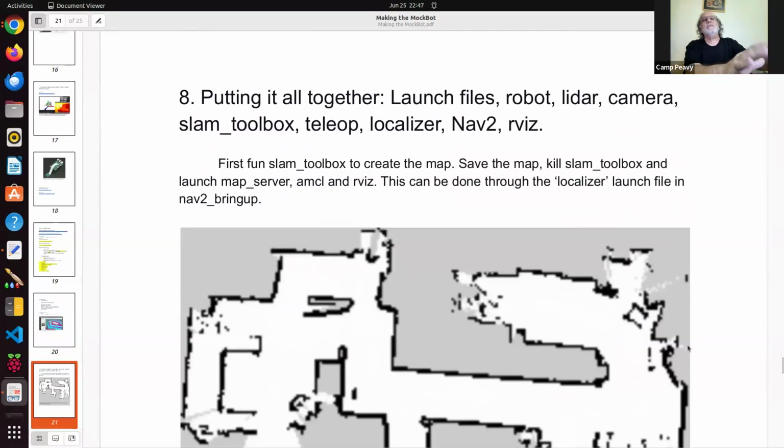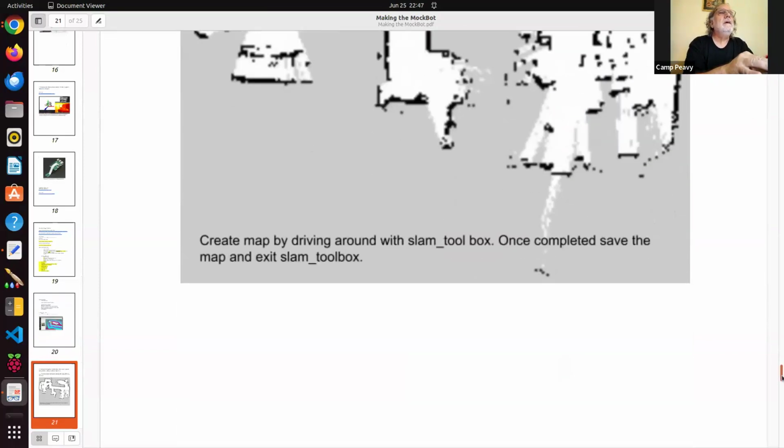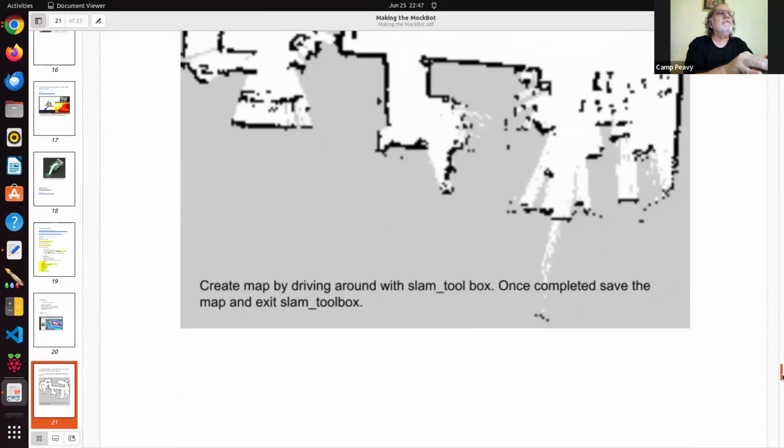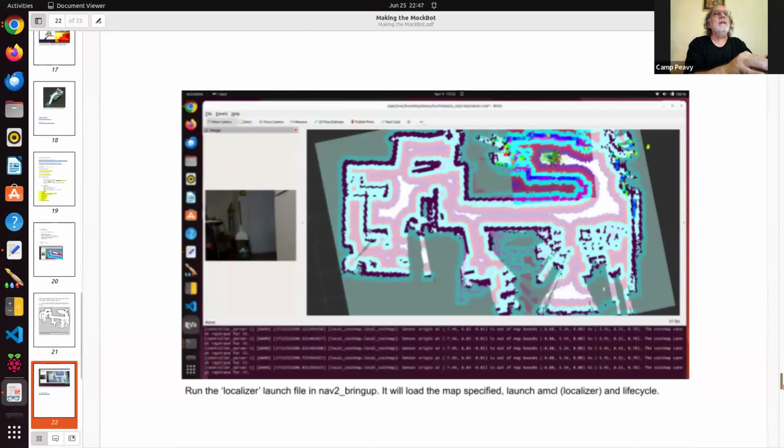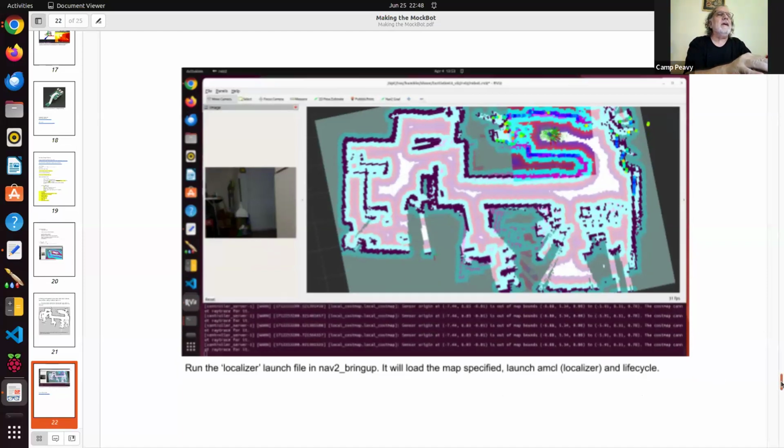You've got to put it all together with SLAM toolbox to create your map. You need to be able to save your map. Then you need to load that map in. You need to load in your localizer, AMCL, generally adaptive Monte Carlo localization, and RViz is the visualizer. This is the world as the robot sees it. So this is the SLAM map driving around. And then I've loaded the map in with nav2 and the camera also, and navigating around.